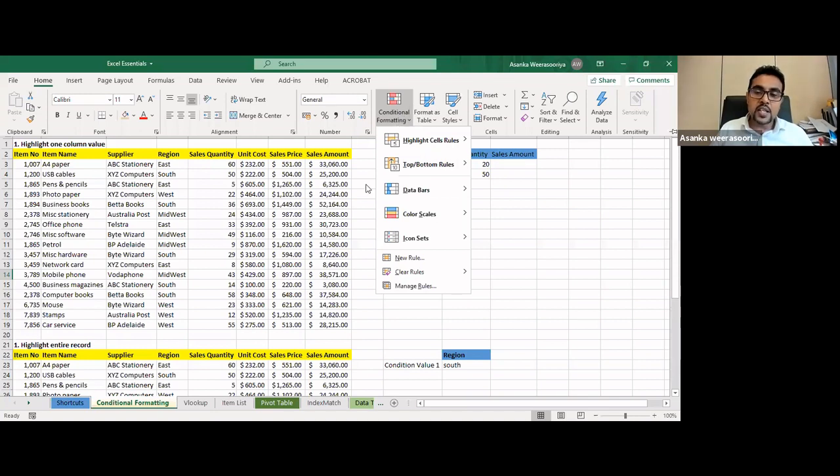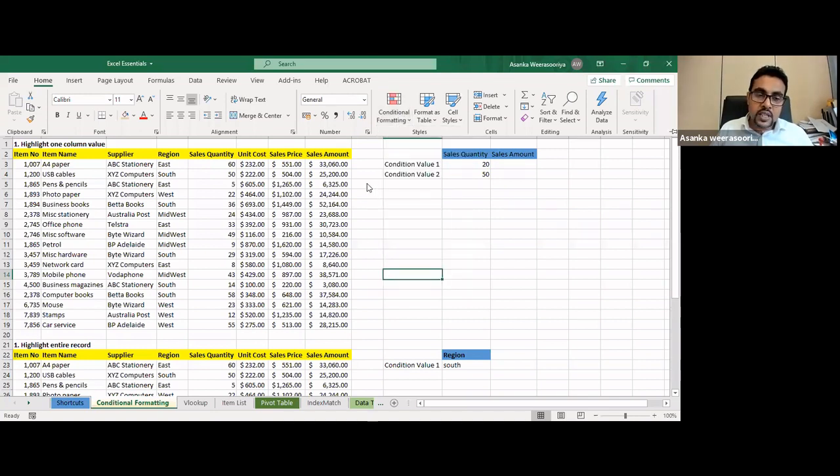Conditional formatting is very important to represent your data graphically, visually. For example, if I want to see the sales amounts greater than 10,000, I can quickly highlight those values only. Formatting means we change the appearance of the cell. Conditional formatting means we can change the appearance of the cell based on a condition.